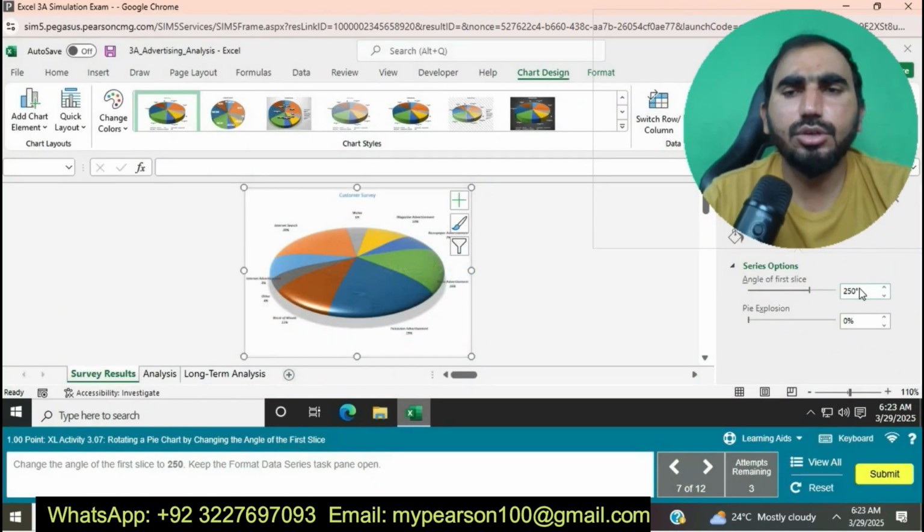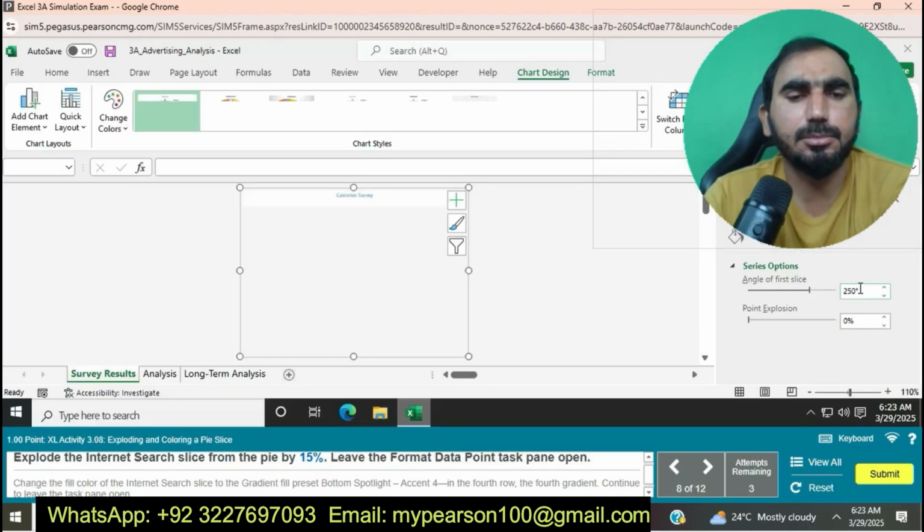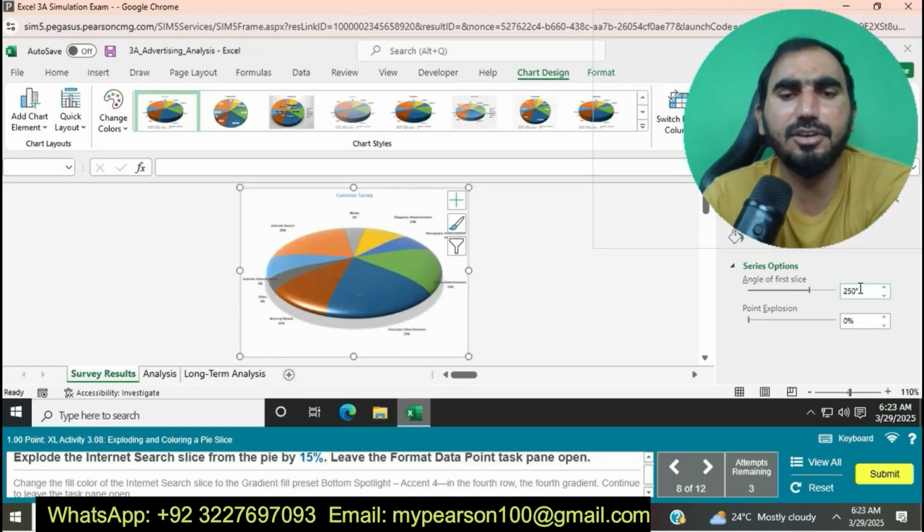I have completed this question. Now I am going to move to my next one. It says explode the Internet Search slice from the pie by 15%. Leave the Format Data Point task pane open. I am going to solve the next one.